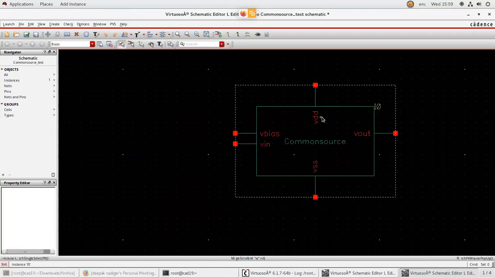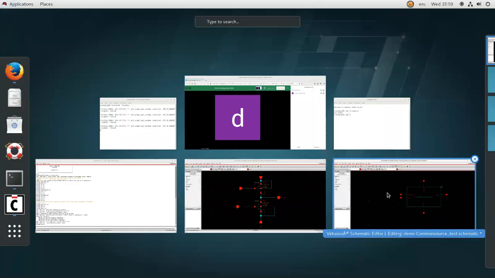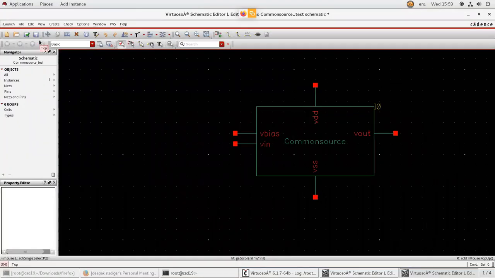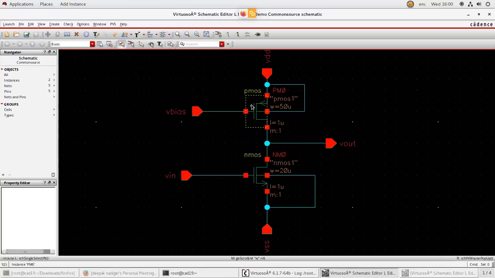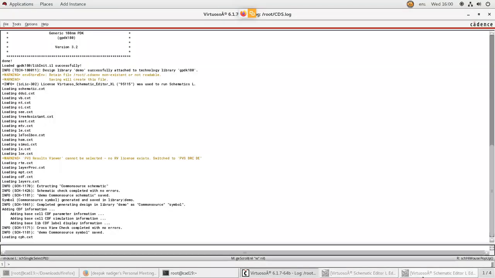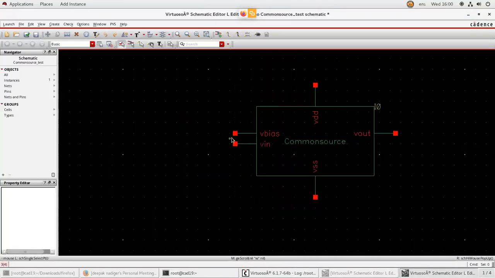Now you have 4 input pins: VDD, VSS, VBIAS, VIN. We have to apply some voltage for that. So first we will apply some voltage to VBIAS. To apply voltage to VBIAS, we'll apply a negative DC voltage, because this is PMOS, right? Your PMOS will turn on only if you apply negative voltage. So I will apply negative DC voltage to VBIAS.